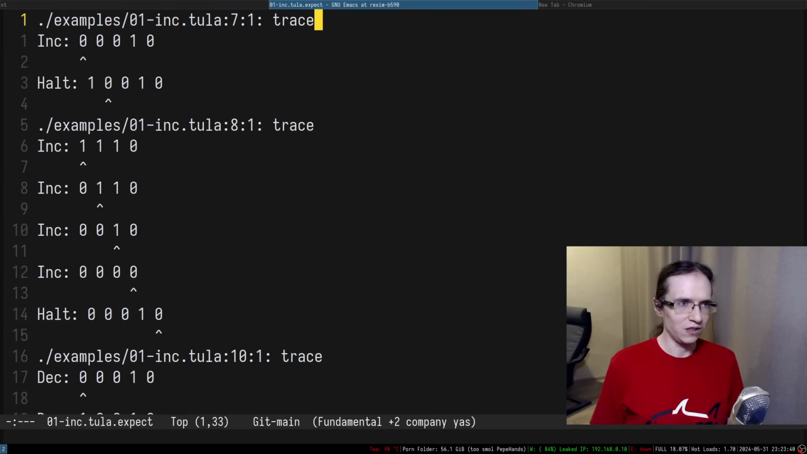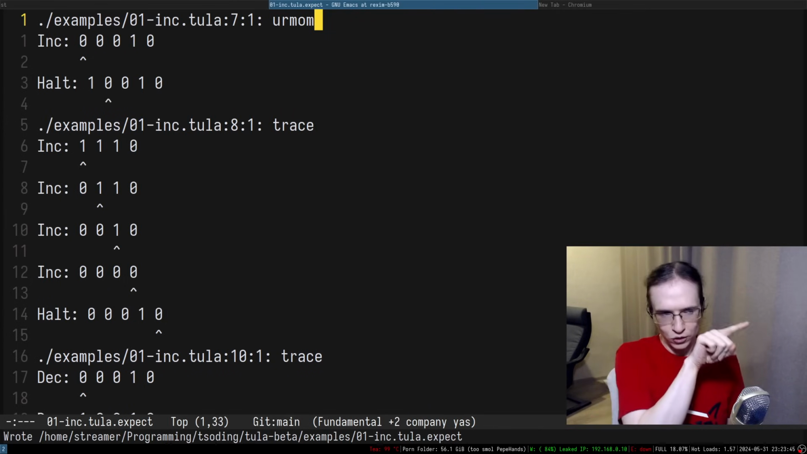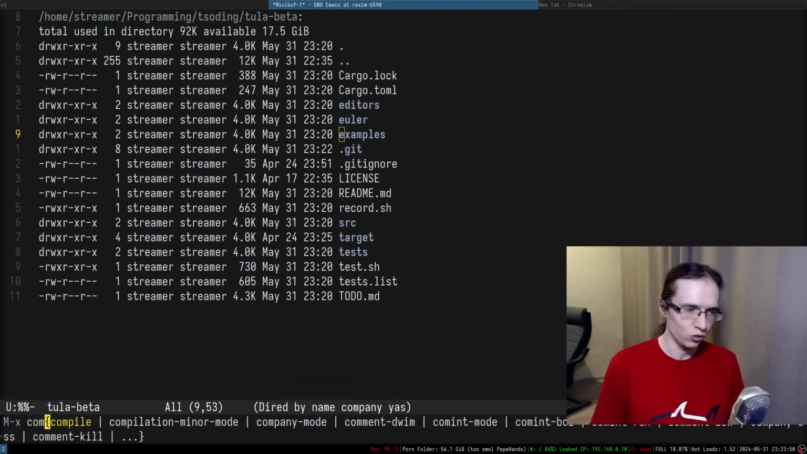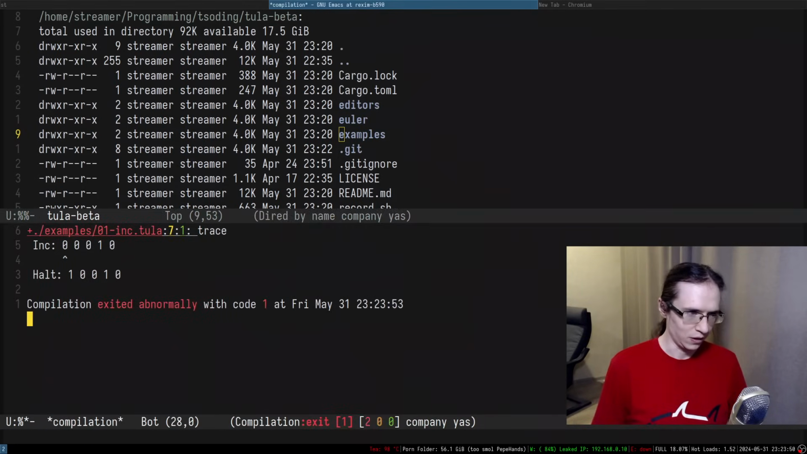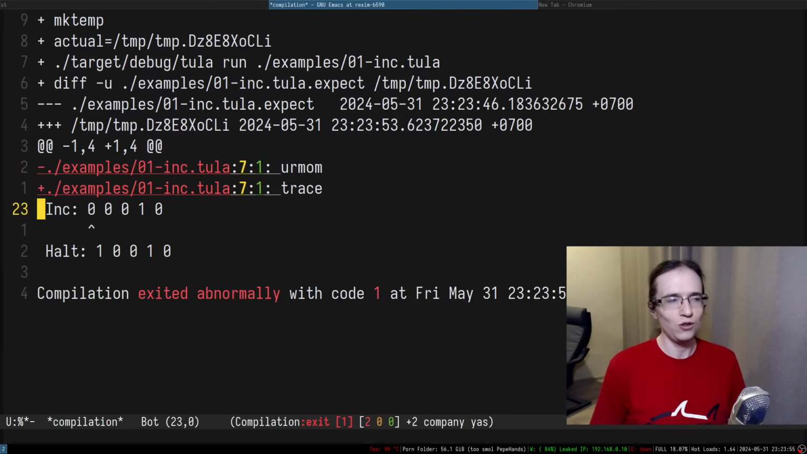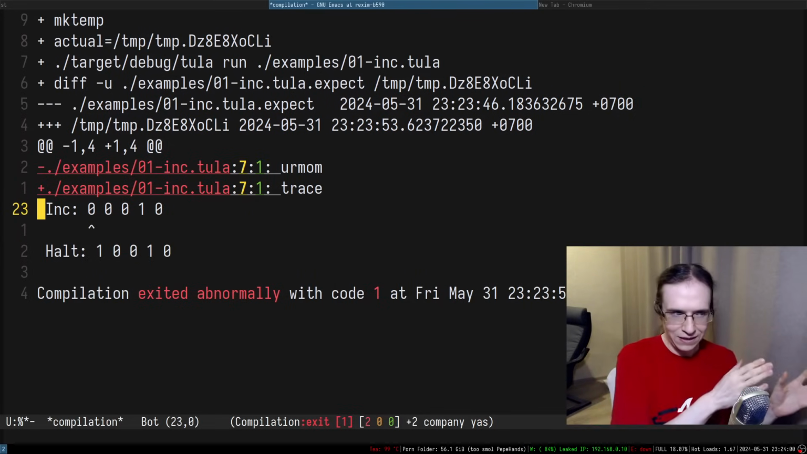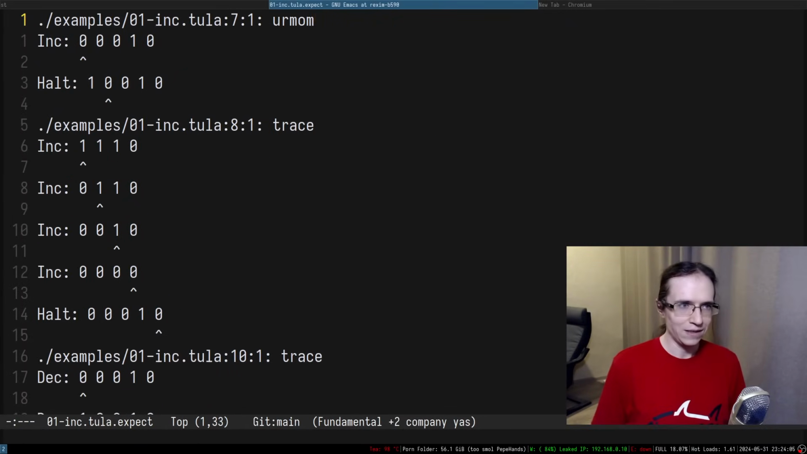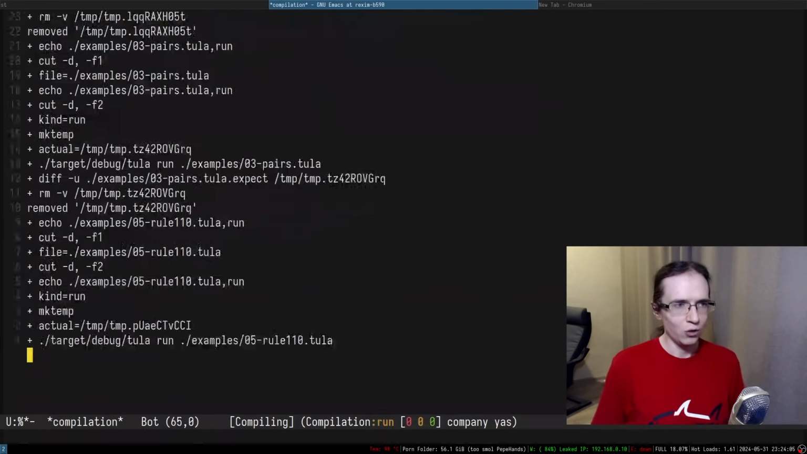For example, I can replace this particular line in the expected output with, say, "your mom." We're expecting to see "your mom" in the first line. Let's see how the testing tool reacts. As you can see, it failed immediately, and it uses the diff tool to tell you we expected that line in here, but we got this line in here. If I change it back to trace, all of the tests will pass.